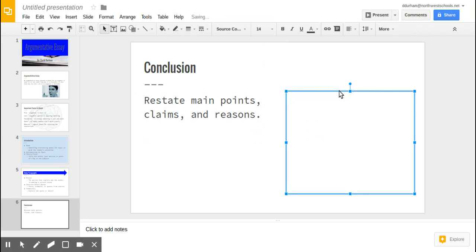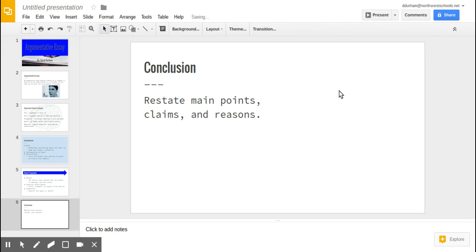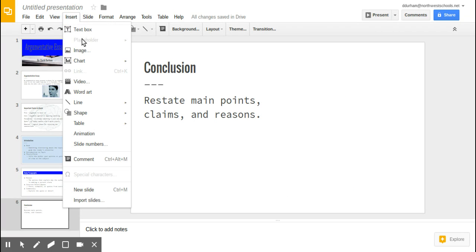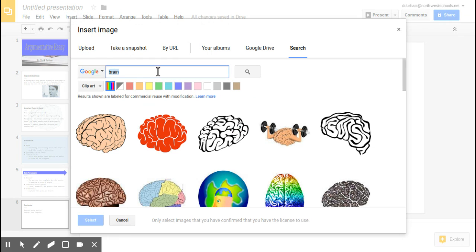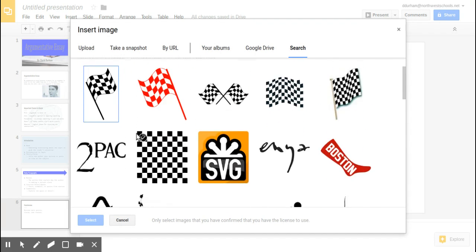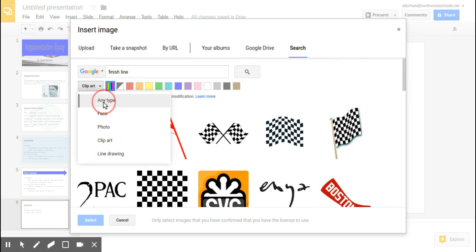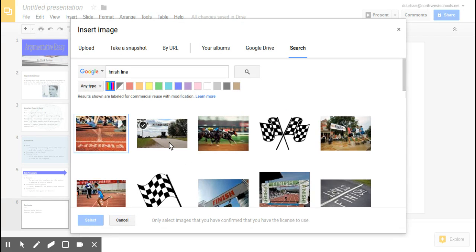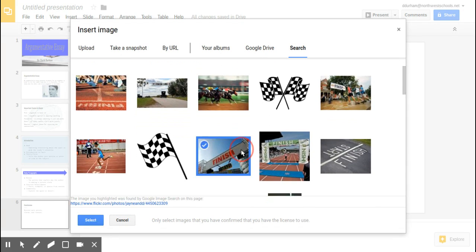And then over here, we don't want a text box. We actually want to put in a picture. So we're going to click on the edge, backspace to get rid of it, and let's put in our picture. We'll go to Insert Image, and let's do a finish line since the conclusion is like the finish line of the paper. We have to take it off clip art. I like this one.